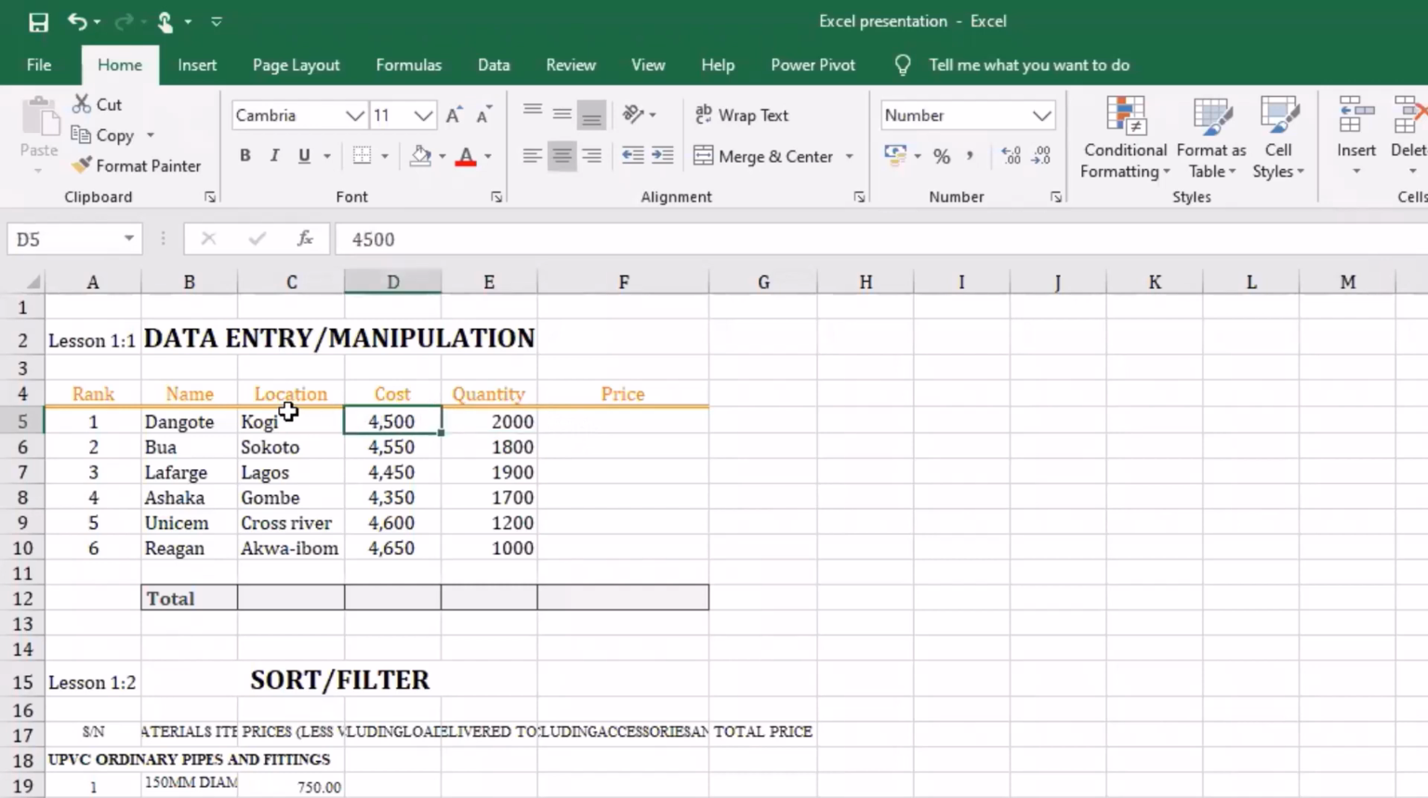So we have Dangote. Let's say the location of Dangote cement is in Sokoto. We have BUA, let's say Sokoto. We have Lafarge, let's say Lagos. Ashaka cement, location Gombe. Unichem, Cross River. Reagan cement in Akwa Ibom. And then a fictitious cost has been assigned to them. Like Dangote, the cost of 45 has been assigned. For BUA, 4550. For Lafarge, 4440, and so on. And then these are the quantities: 2000, 12, 1000.